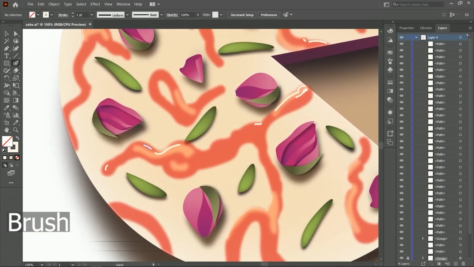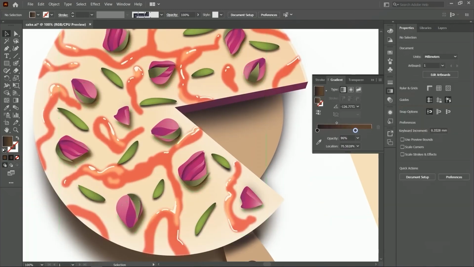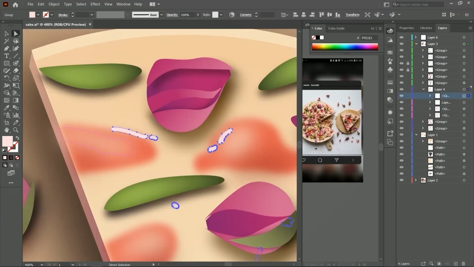Then pour some syrup, place the spotlights, and finished.